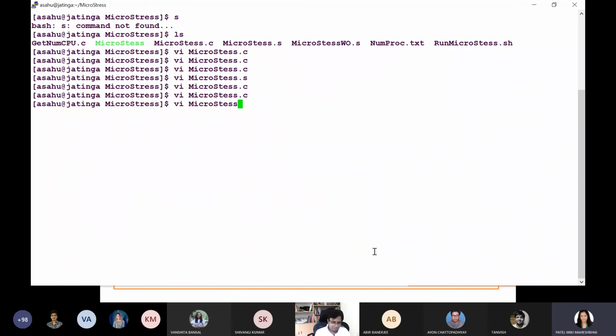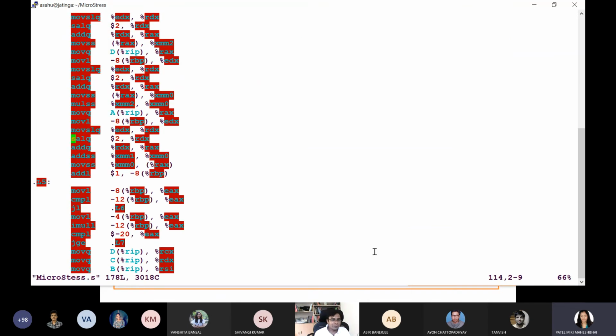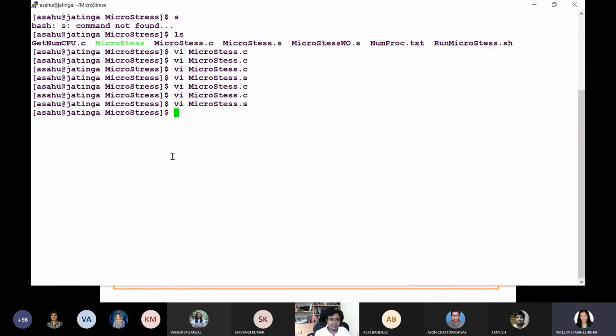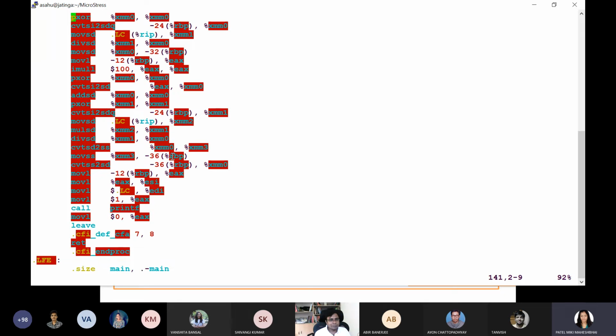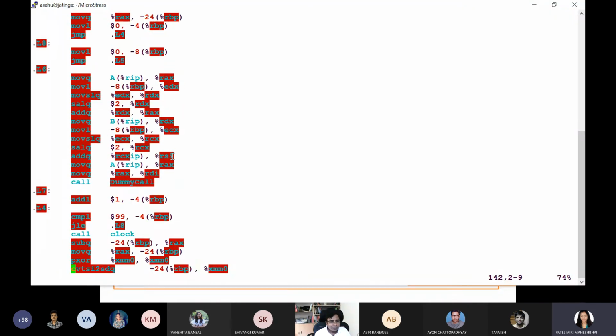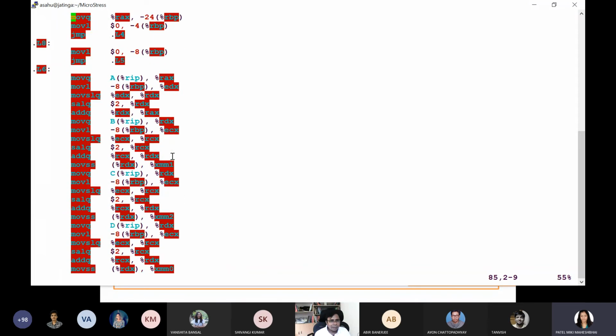This is actually with GCC -O3 options. If you can see XMM0, XMM1, these are actually vector registers. This is SIMD code. If you look at the assembly code without optimizations, you will not see that properly. Vectorized code you will get.